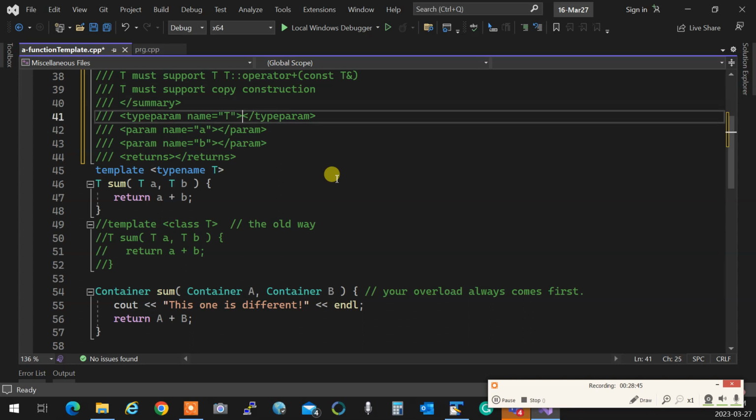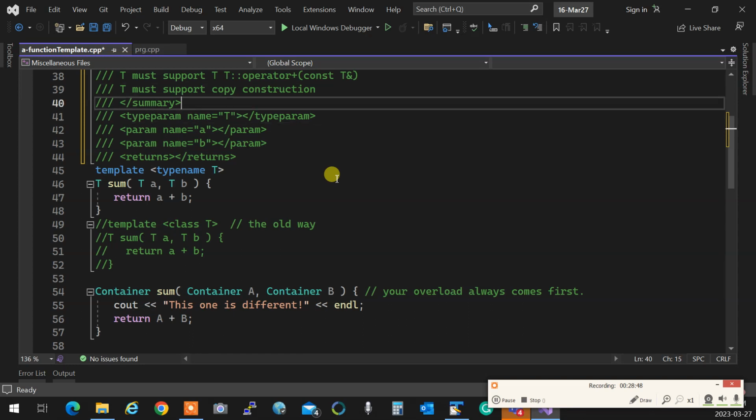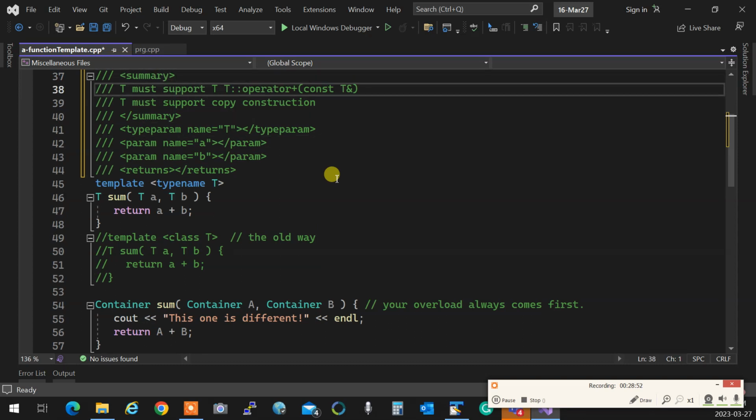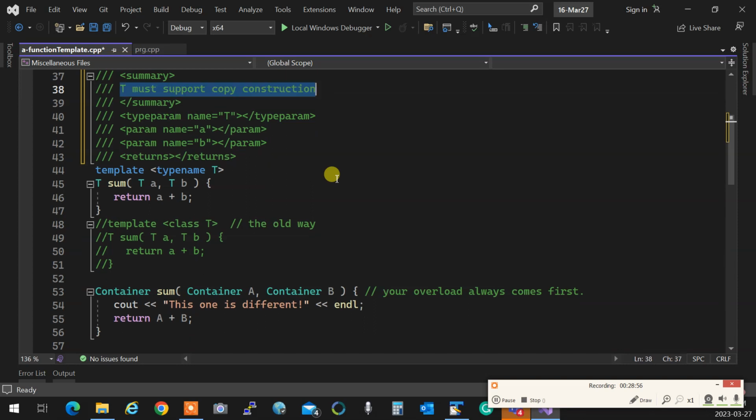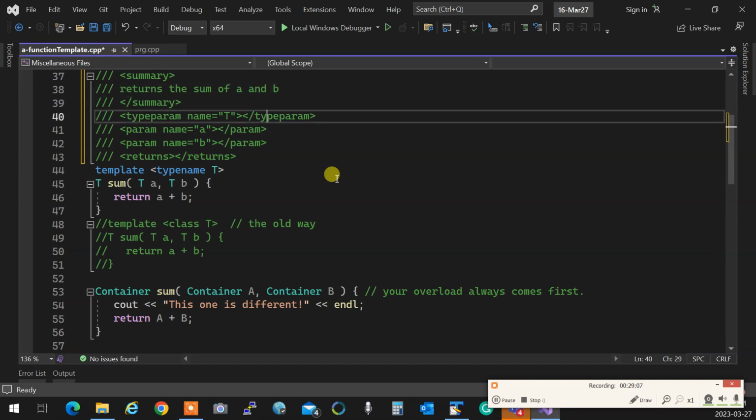So T over here, the type parameter, or maybe I should have written it over here. So in here, I'm going to say returns the sum of A and B. B must support operator plus and copy construction.